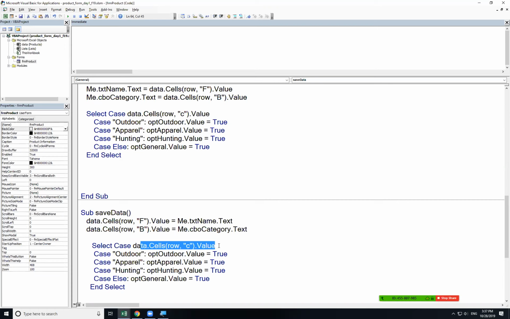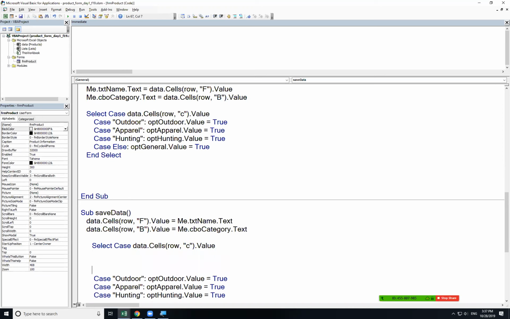So in each case, I'm going to be writing back out to the workbook. But what I need to do is come here and say, well, listen, I need to know if the outdoor value is true. If it's the outdoor value, then I want to write the word outdoor out. If the option button for the apparel is checked, then I want to write that one out. So here's what I'm going to do, something a little bit strange.